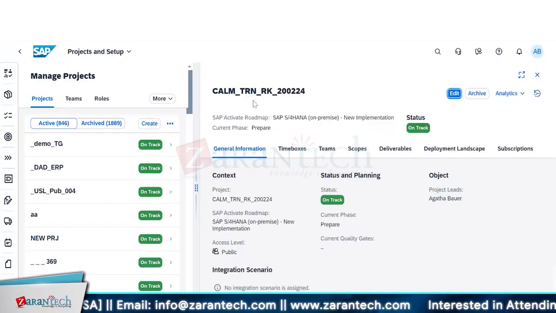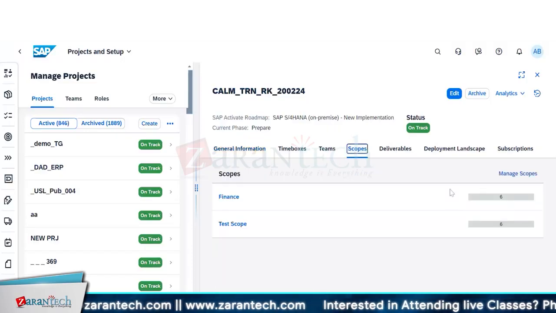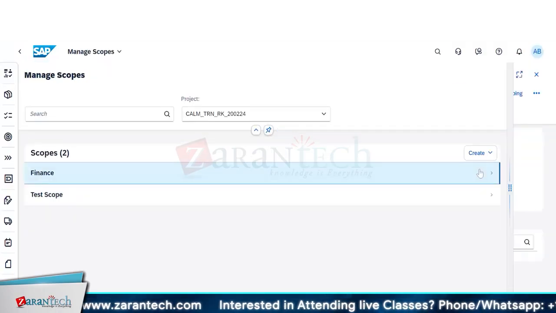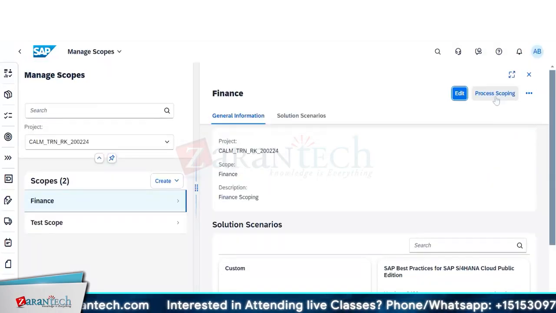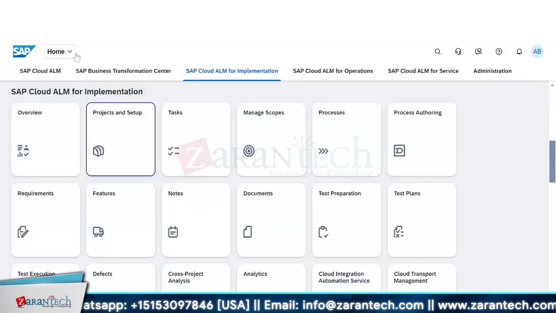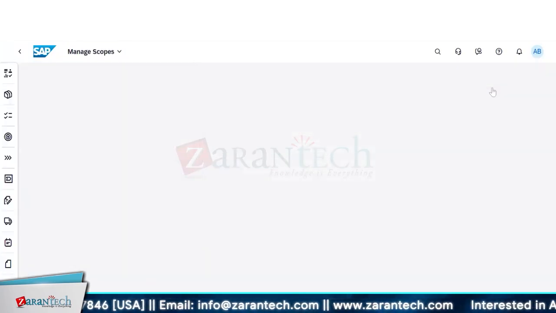So this is the project I created. Then I created the scopes. If I click on manage scope and open the scope, you have process scoping. So I came from here. Just try if you're able to come here. Okay, everyone is able to come here. As I said, you can come to all the places from many different areas. You can come directly from the project, or from manage scope the same way. Finance, click process scoping.